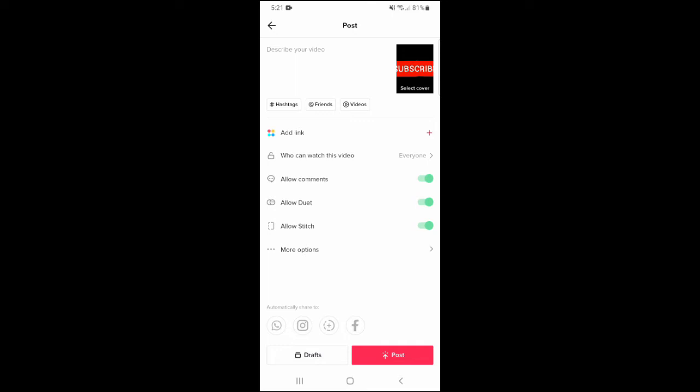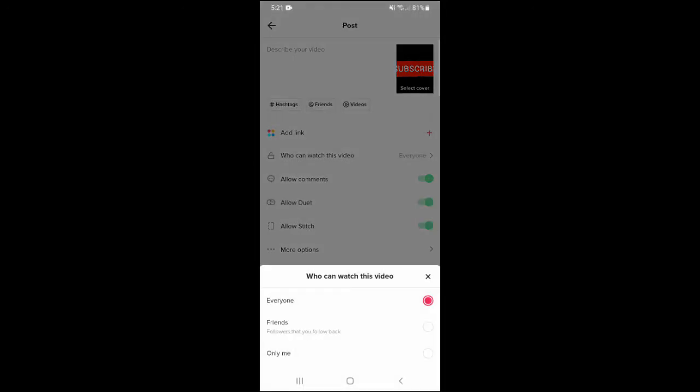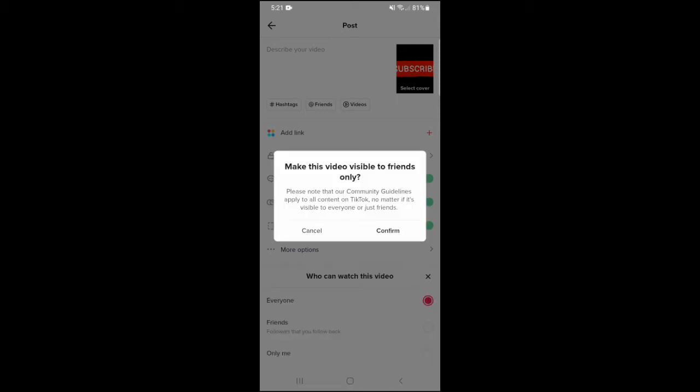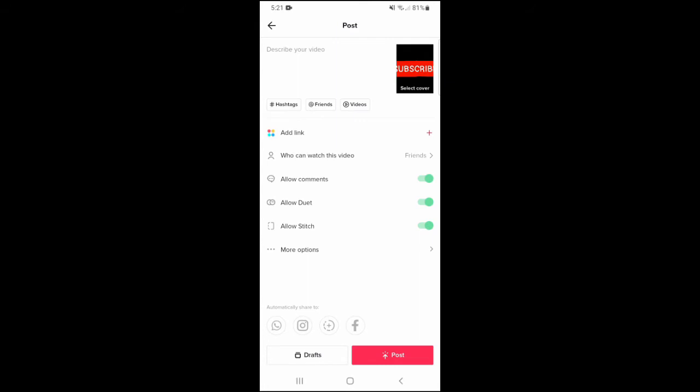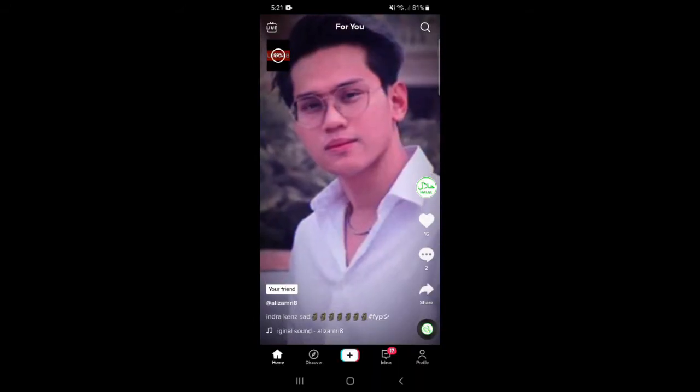So when you're posting a video, you have this option that says who can watch this video. So click on that. And here you can either choose for everyone to be able to view your video, your friends, or only you. So on this one, I'm just going to click friends, then click confirm, then post the video. And only my friends will be able to see this video.